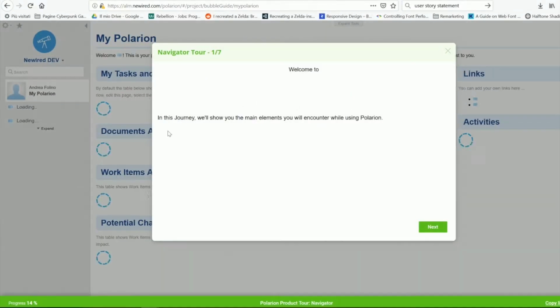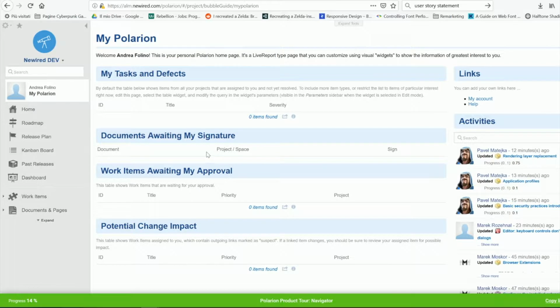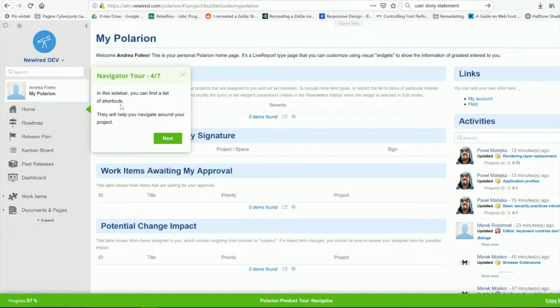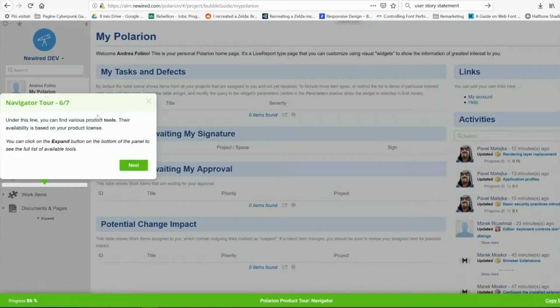Let's see some examples. The first journey is an onboarding tutorial. It takes users through the main features of Polarion's dashboard, helping them find their way through the multitude of icons presented. This is a good example of a journey that's particularly useful for new users, as it covers the basics needed to quickly acquaint them with the platform.